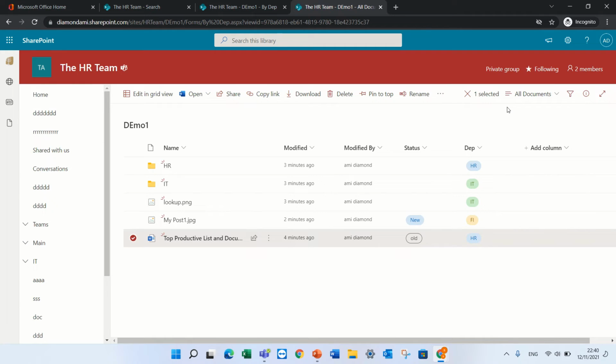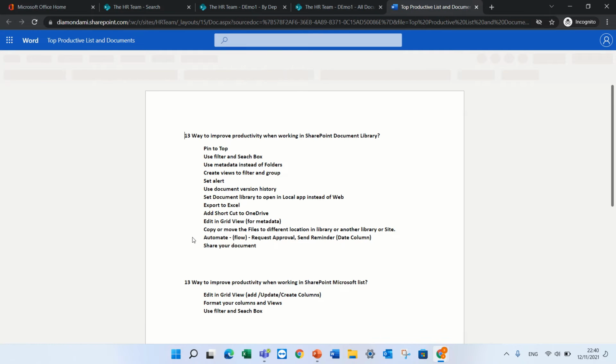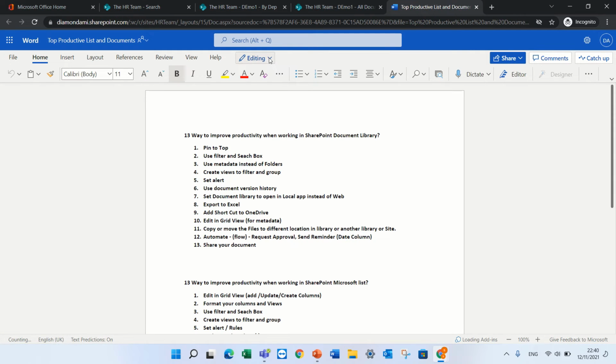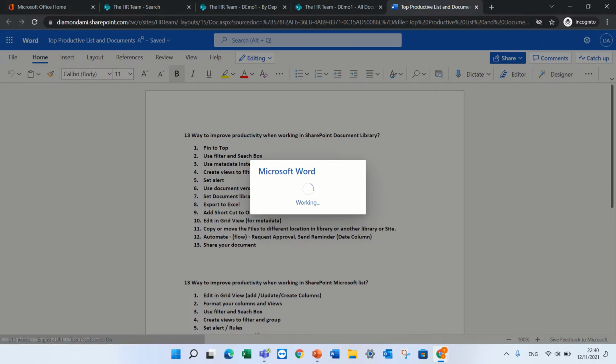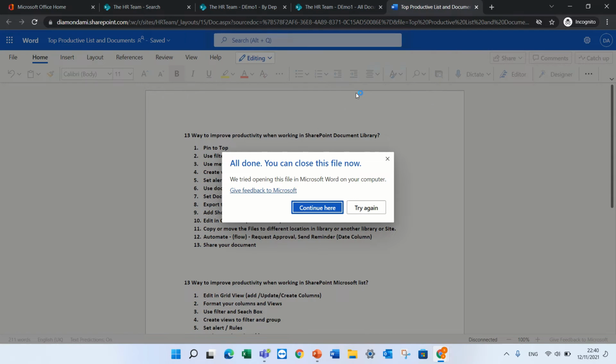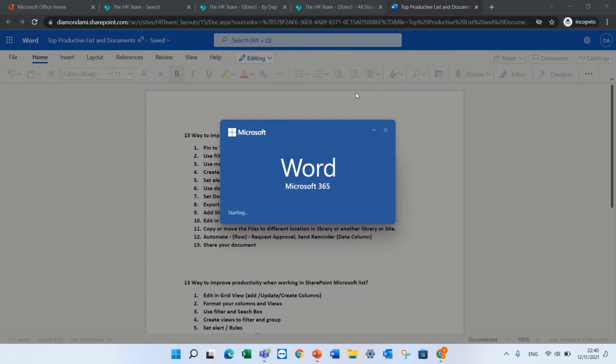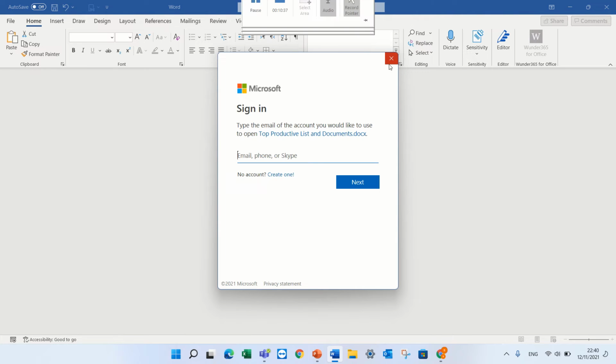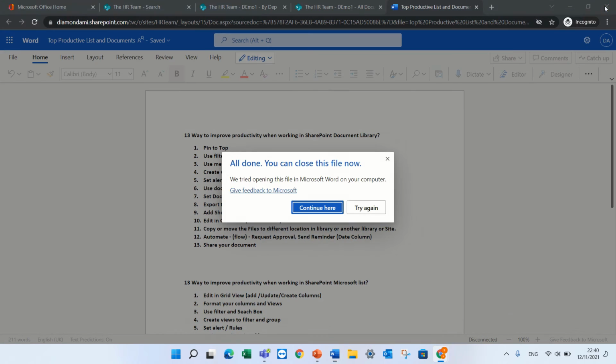Tip number 7 is to set the document library to open always in a local app instead of the web. So if I automatically click here, it opens in the web. And if I want to open it in local, I can go to edit and click open in desktop. And then it opens in desktop. But if I want to force that it will always open in desktop, then what I can do is to do some settings in the document library.